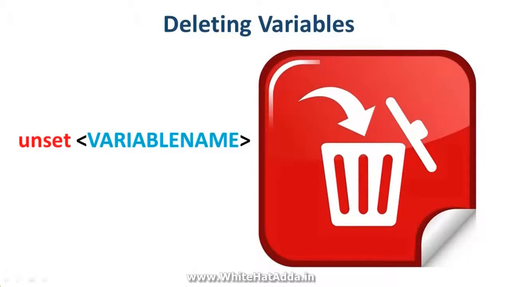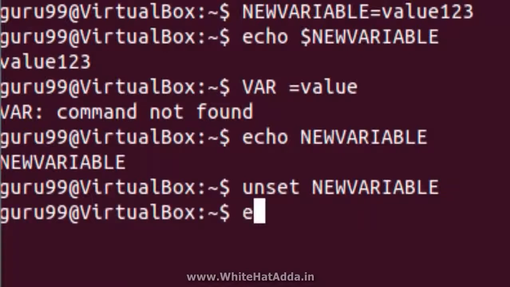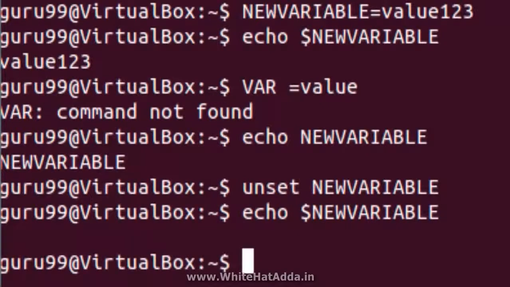Moving on to deleting variables, the following syntax can be used to remove a variable from the system. It says unset, space, the variable name. Let us try it on the terminal. So now if we want to remove the new variable and its value that we created earlier, we would have to type in this on the terminal. Now if we run the echo command followed by the new variable, we would not get a result. The unset command removes the value of a variable permanently.